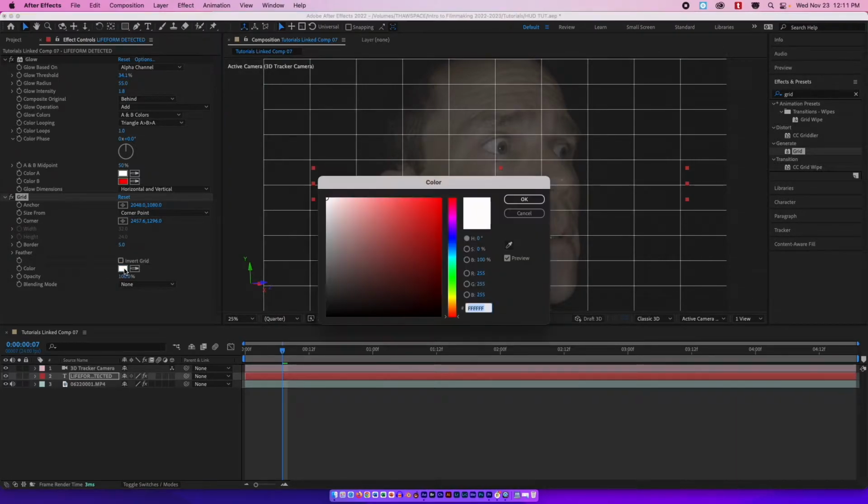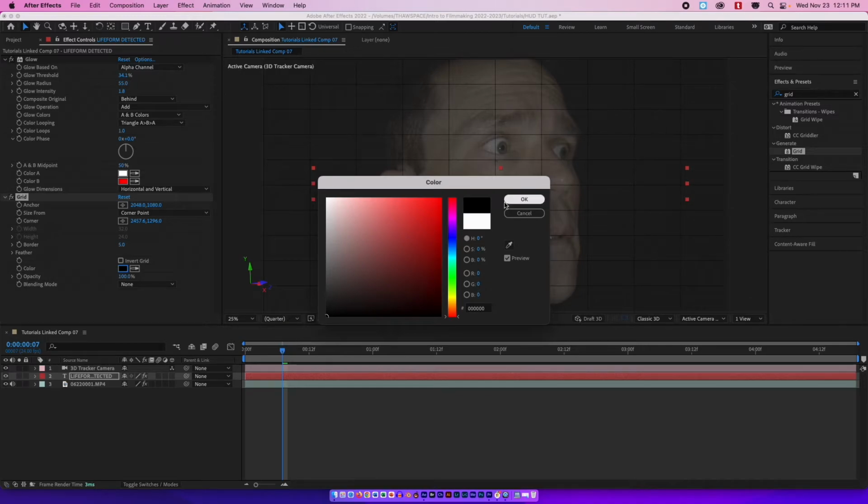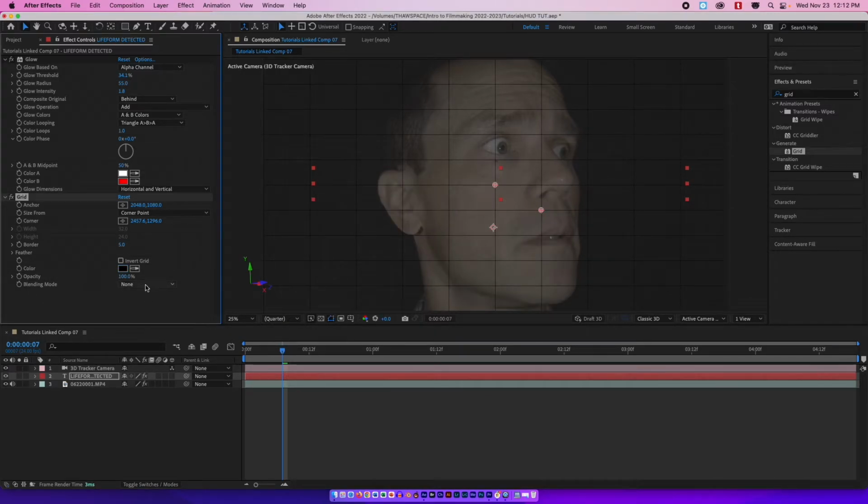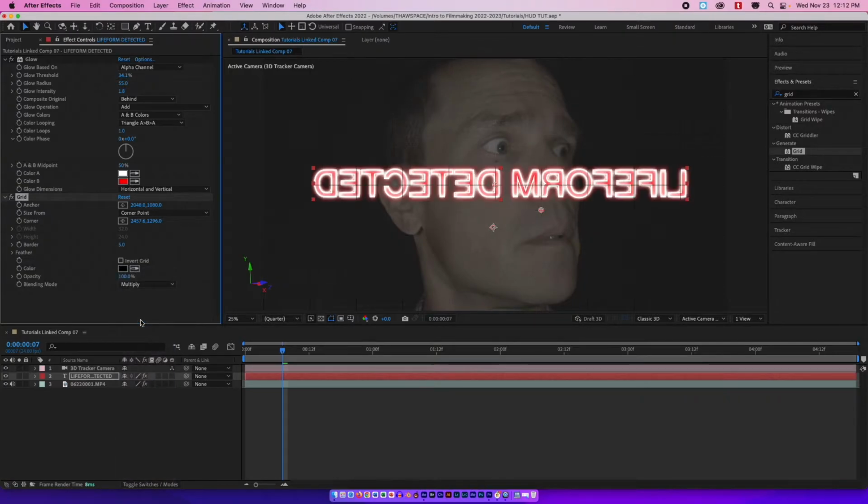First thing I'm going to do is change the color of my grid to black. And then I'm going to come over here on the blending mode and choose multiply. Now you can kind of see it working, but it is a little bit too large. So when it says size from, I'm going to change that instead to width and height sliders. And then I can make some adjustments to get a little bit more of that pixelated look, and just adjust it how you see fit for your particular project.